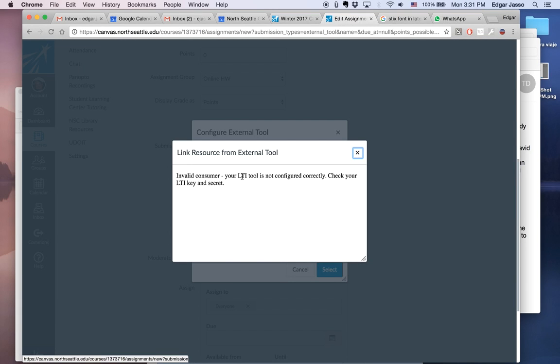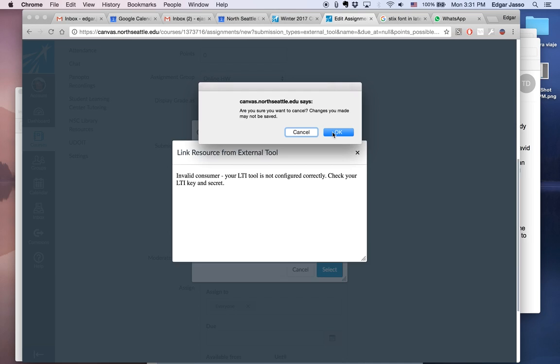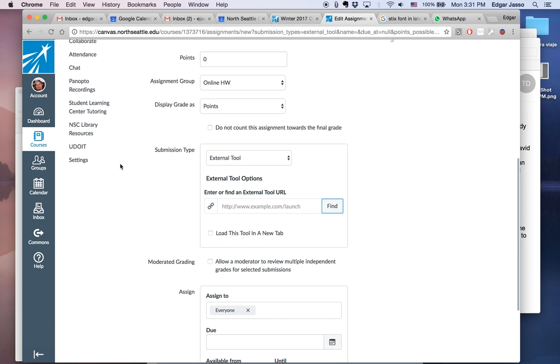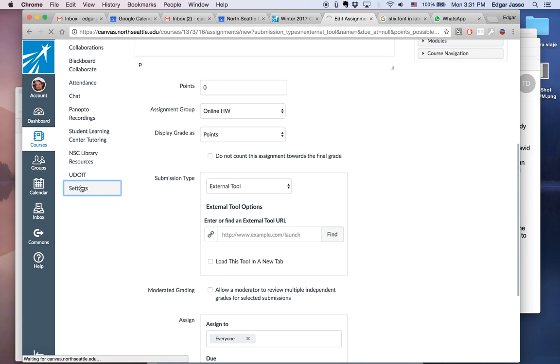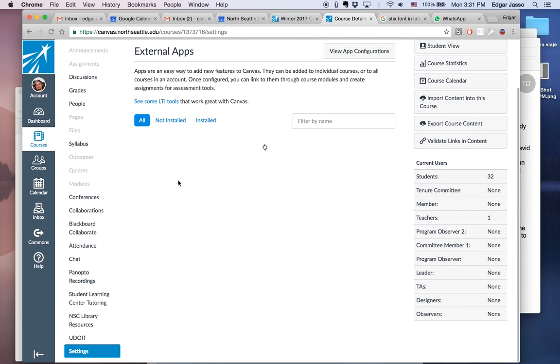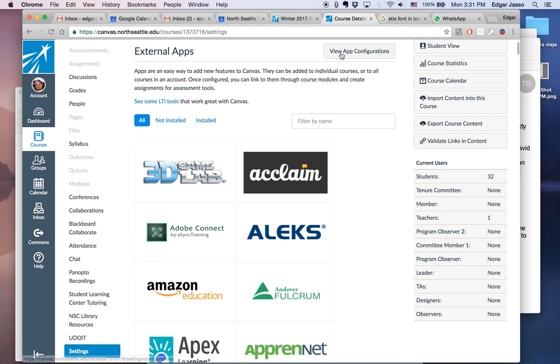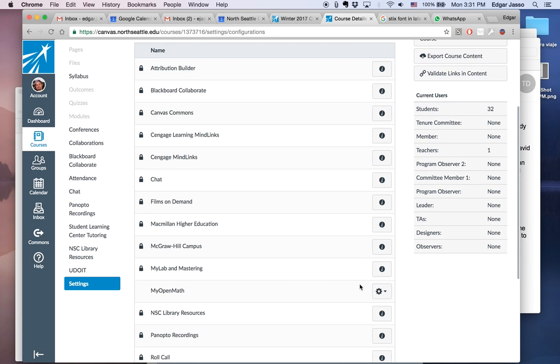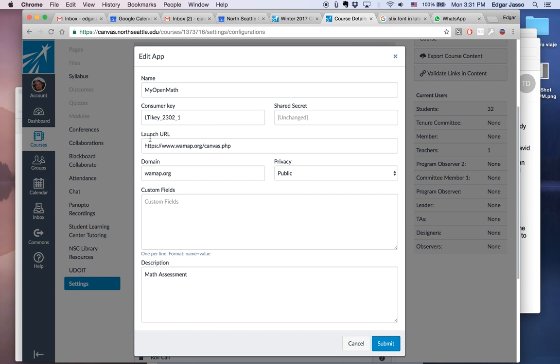So my invalid consumer, my LTI is not configured correctly. Check your LTI key and secret. And I thought I had this right, because if I go to settings, as you saw, I have my app configurations this way. So I go to view app configurations, and I have this one here. Now maybe the menu is different because here it asks me the launch URL. So okay, let's try with the other one, launch.